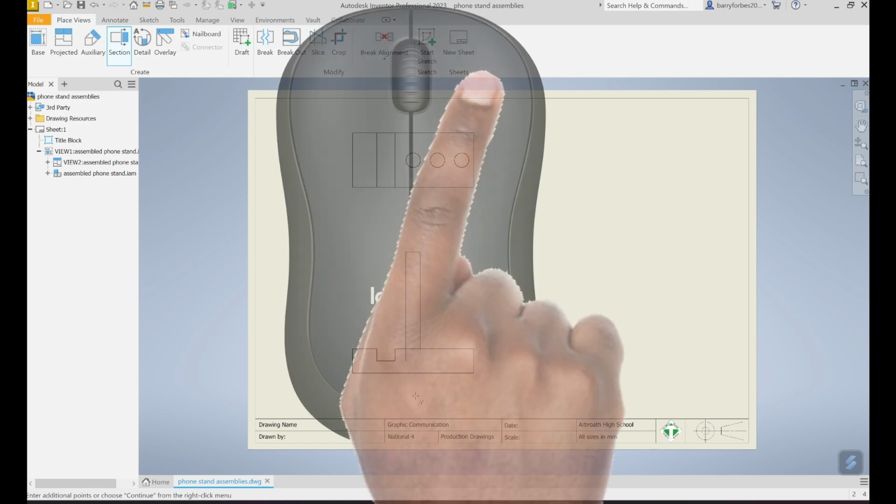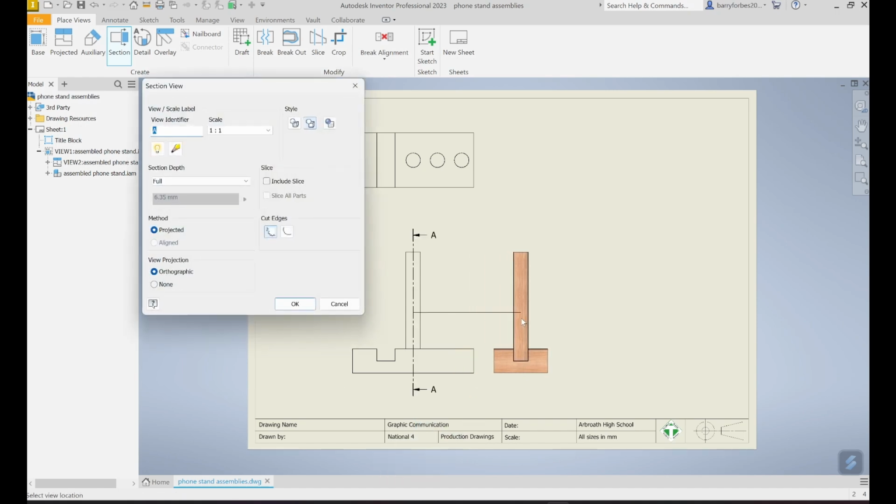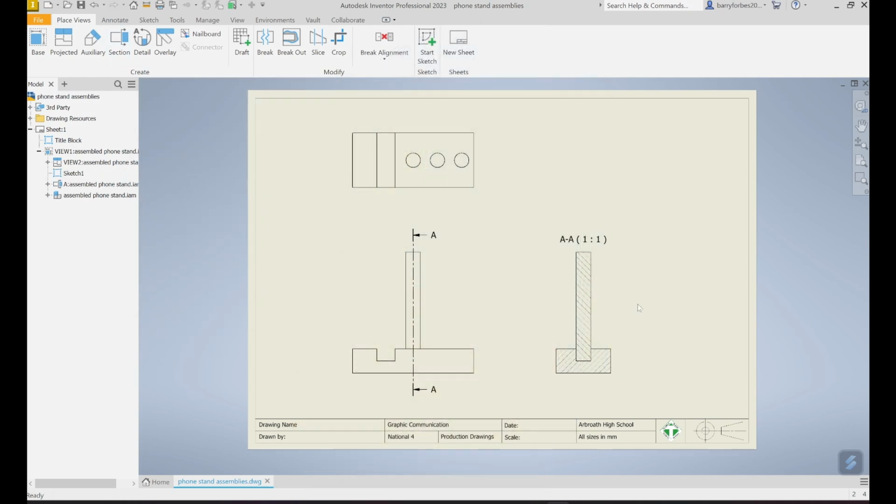So I'm going to right click on the mouse, then select Continue. Now if I move the mouse to the right, somewhere around here we're going to position this. When you're happy to position it, left click. And that is how we create a sectional view in Inventor.